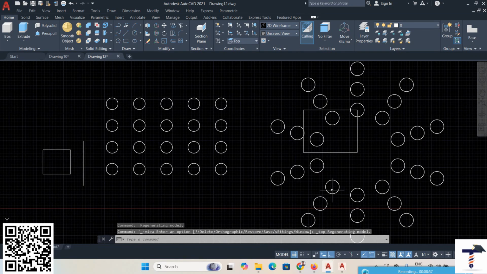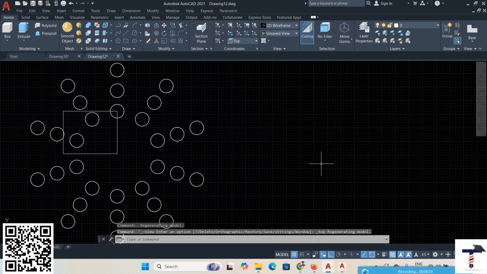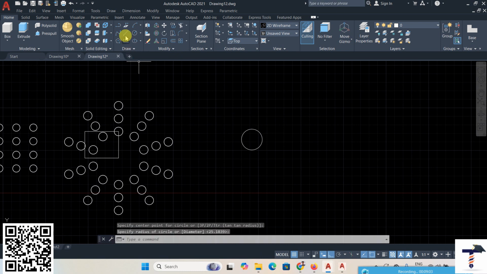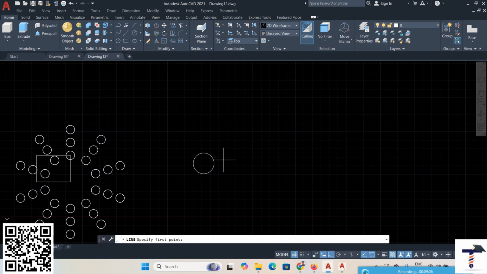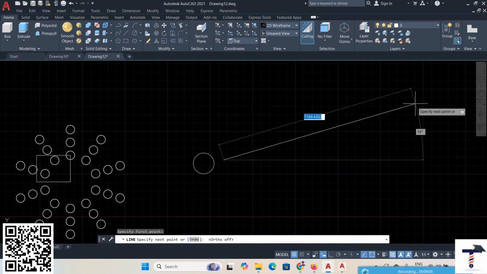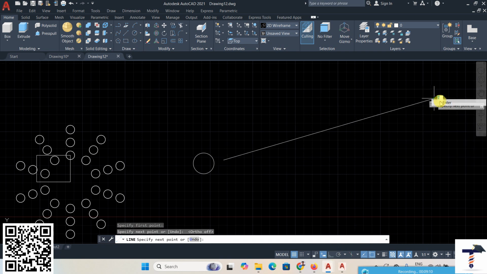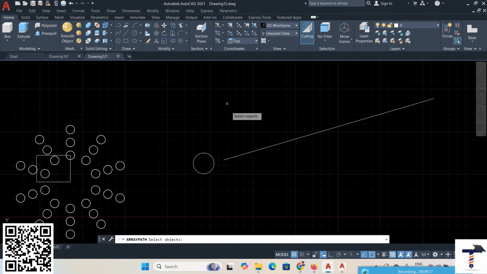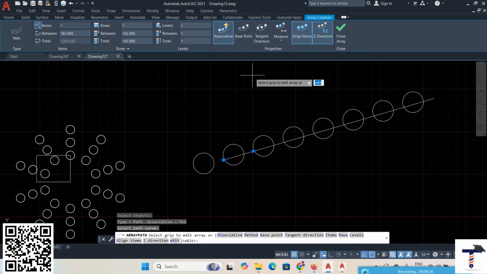Next, go to the top option. Now create one circle here and create one line here, so that the path is up to that line. Then go to Modify, Array, that is the path array. Select this circle, right click and select this line. So now the path is created here. That is the path array.